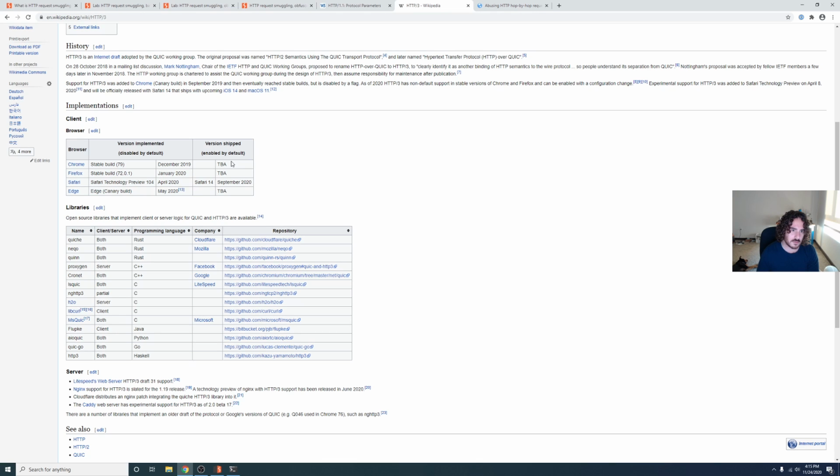Maybe it's not enabled by default. But it looks like the browsers support it, they're just not enabled by default. I don't know what has to happen for them to actually switch.